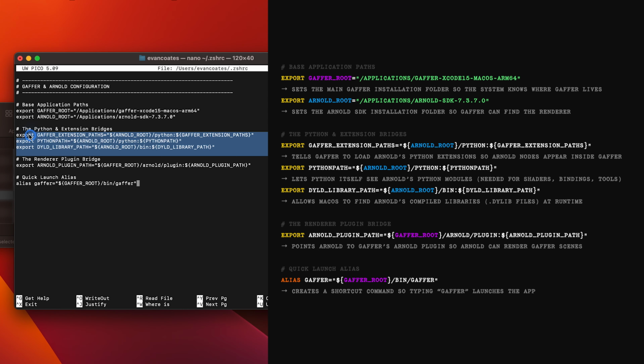And this middle section of code right here is acting kind of like the bridges. They tell Gaffer where to find Arnold's Python scripts and tell macOS where the Arnold code actually lives. And then this one is maybe the most important one. What it's doing is it's pointing to a specific translator inside of Gaffer that allows it to talk to Arnold. Without this, Arnold won't actually show up. And then again, finally, we have the alias there, which we just went over, and that was already there.